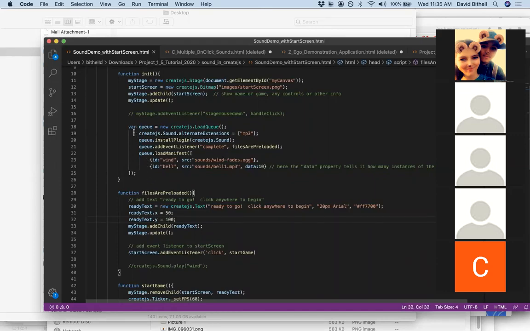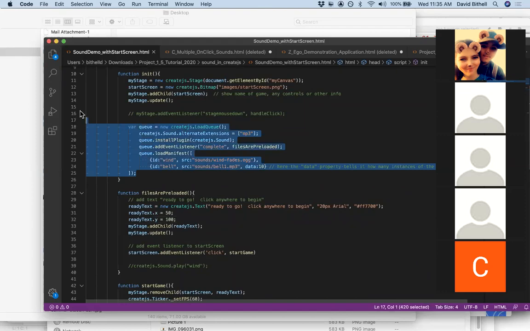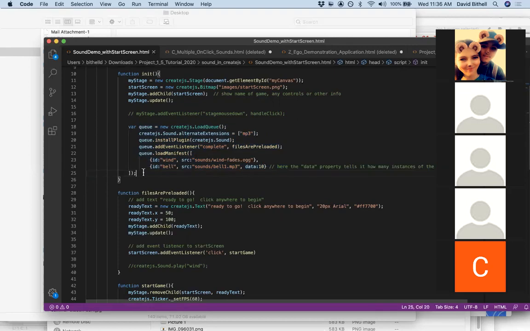But in general, the two main things that you have to do with sound are preload the sounds and then play them. So on the coding side, the first main part is you need to have a preloader of some sort. That's going to load in the files in advance so it's ready to roll. And that's what this is.